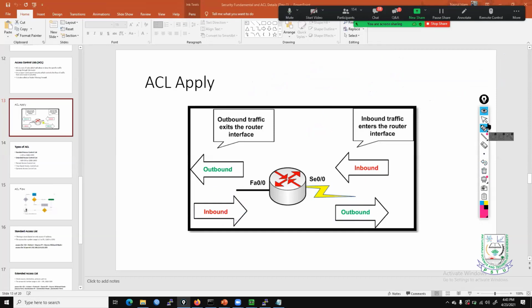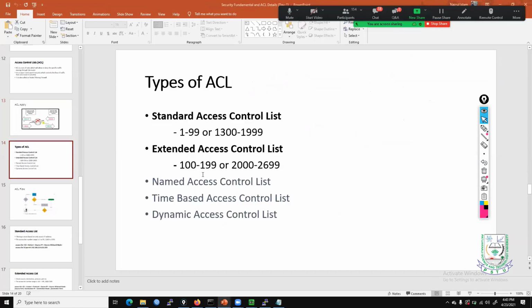So there are lots of ACLs. We will know about that. The major thing that we have to know is the standard and extended ACL. Why will we use standard? We will come into that part later.